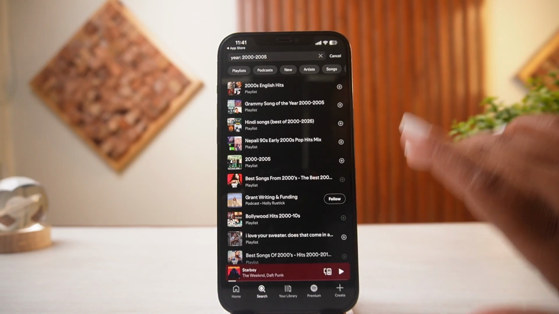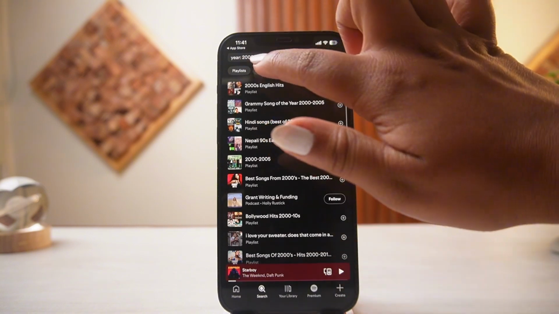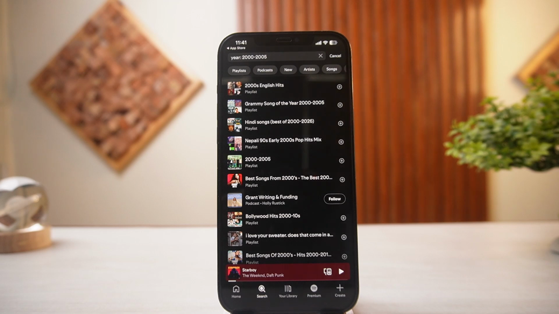Now we're going to get all of the hit songs and playlists from year 2000 to 2005. This way you can be more specific about what you actually want to listen to.